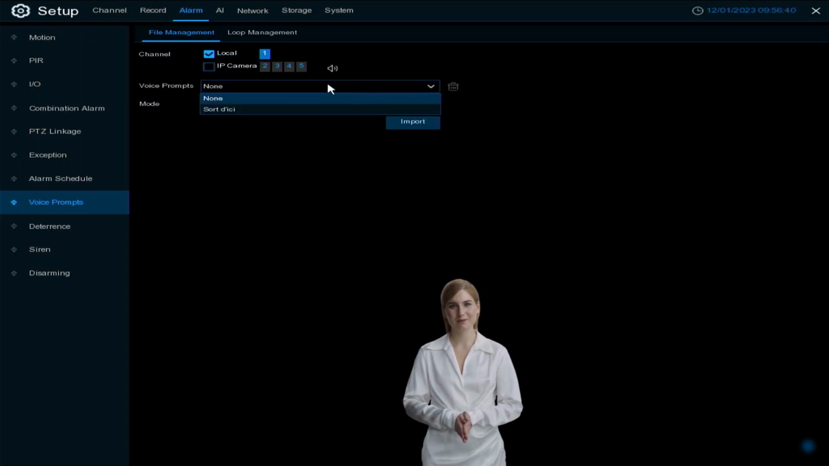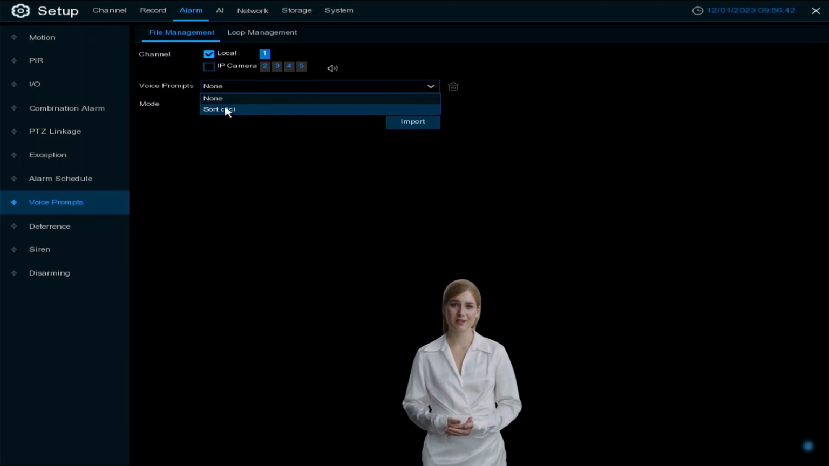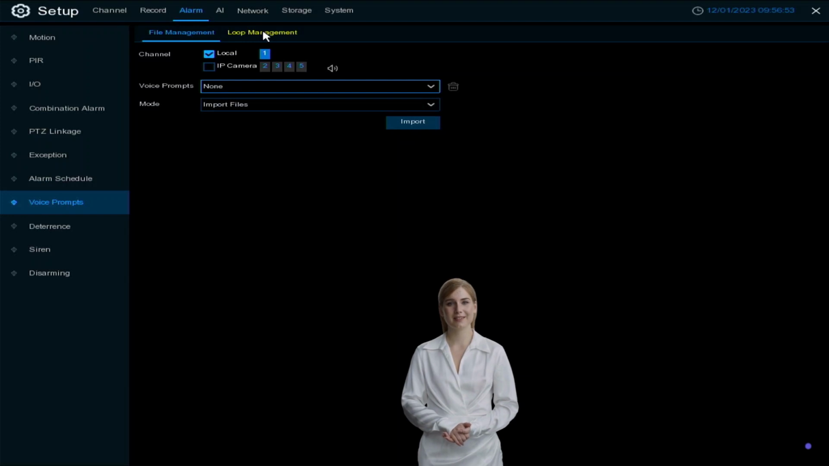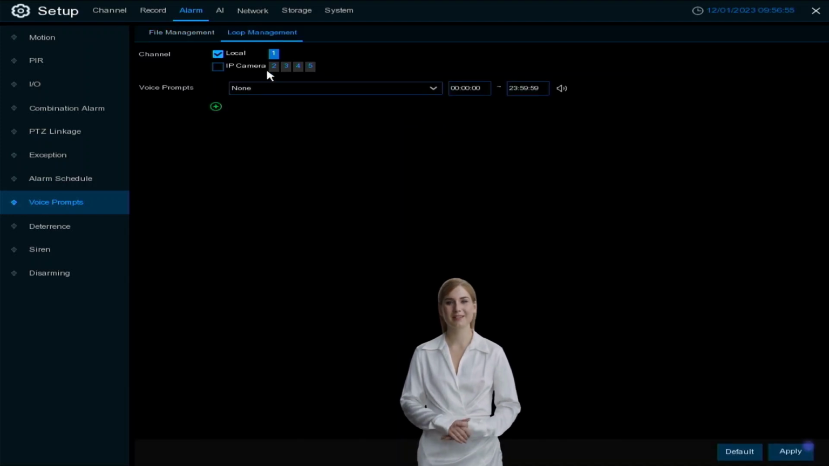Now, if you see here under Voice Prompts, this is a file I added earlier on, which is why the file is shown here. Once you're done doing that, if you know the cameras where you want the voice prompts to be activated, you go to those cameras in Loop Management and select them. Let's say I want it activated for all the cameras. I'll select all the cameras and click on Apply.